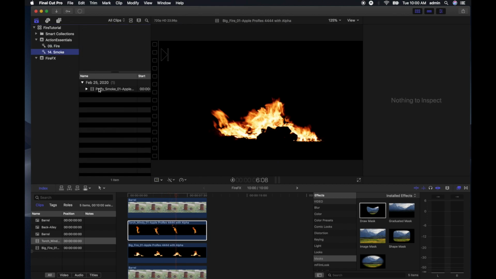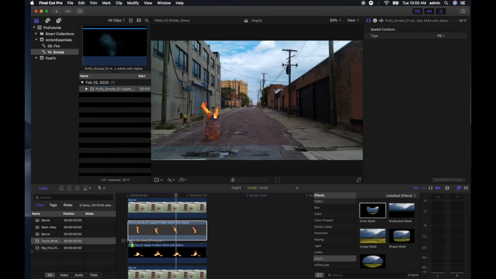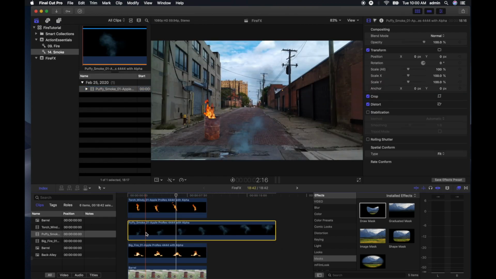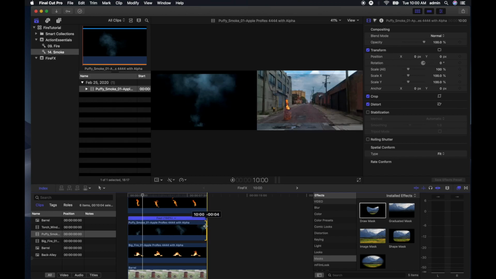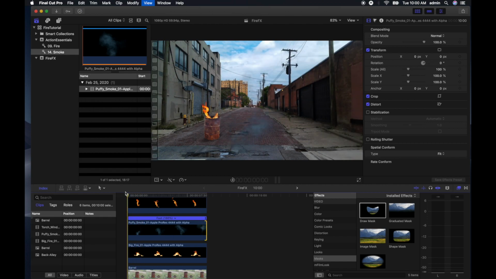And now I'm going to use that puffy smoke. I'm going to put that between these two fire assets. Now this file, for some reason, seems very slow motion to me, this smoke rising. So I'm going to go ahead, Command R to retime it, and just speed this file up and trim it in place. So now the smoke's coming out a little faster. It looks a little more aggressive to match the fire we have.